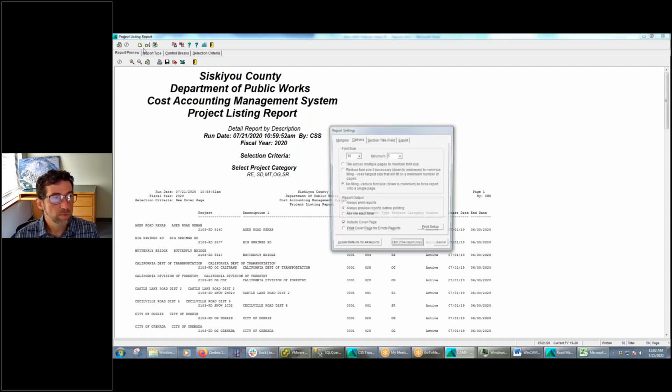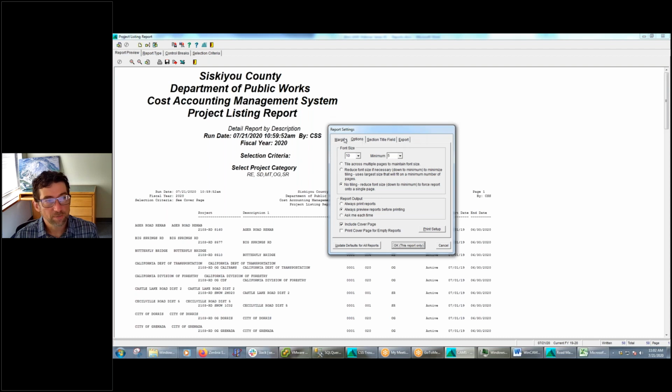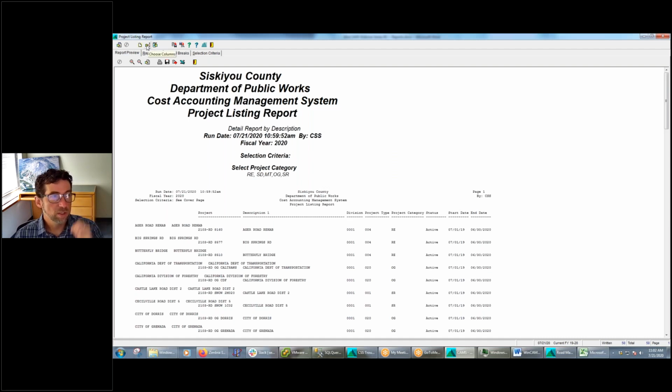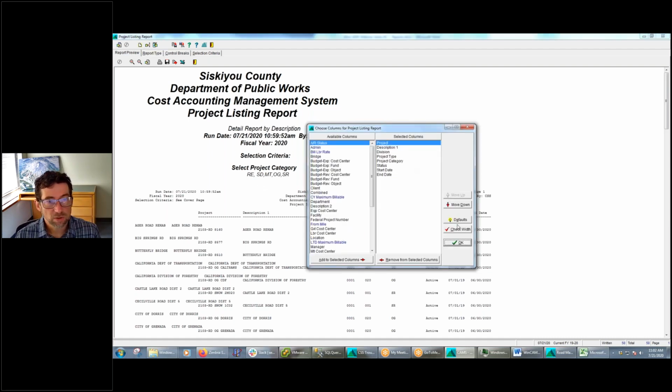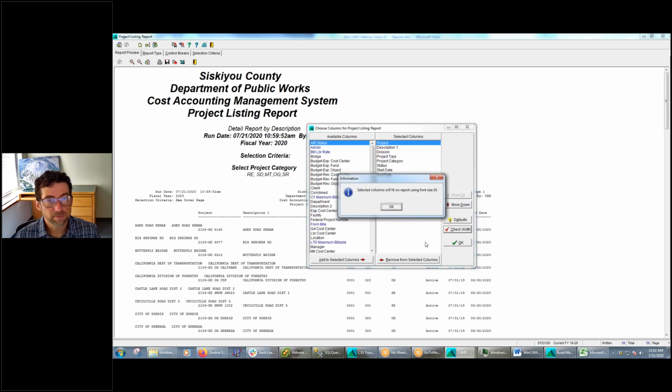Remember when we go into our options here, there are not very many that you need to play with. Margins, I wouldn't worry about them, but you can control them there. Font size, this is the font we're asking for, a size 10, and then we will ask the printer if it fits based on our font, the page that's in the printer, and what we can go down to. If you want to test that, you can go to your optional columns and say check width. It says selected columns will fit on the report using font size 10.